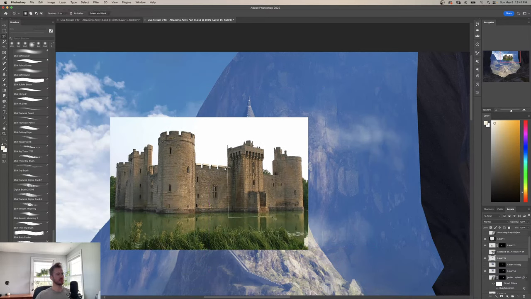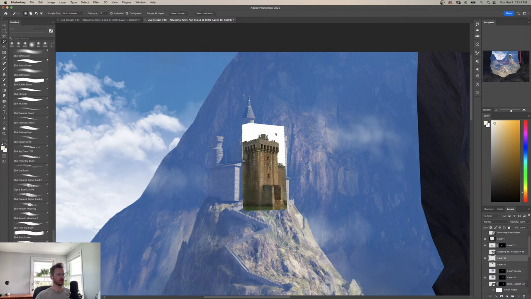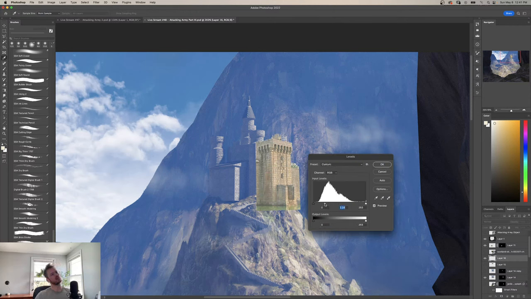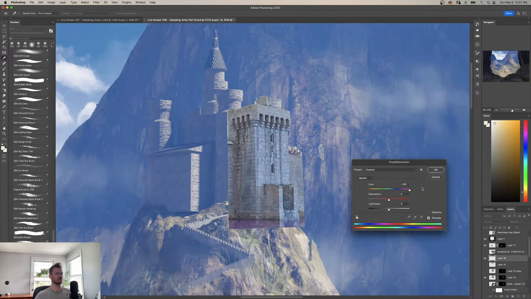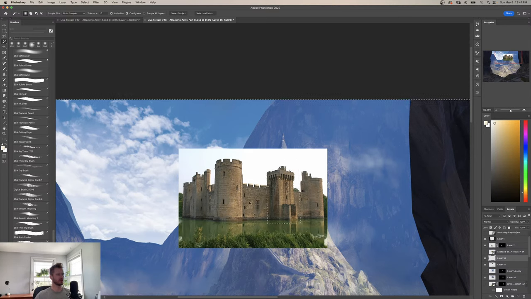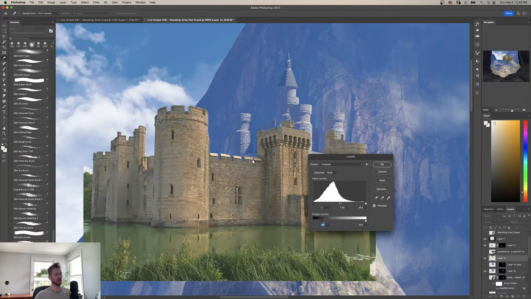Maybe take this section. Just get rid of that. Bump up the value. Tweak the hue. Actually, I should probably do that for the whole thing here, in case we end up using other parts. Just delete that. Tweak the value.